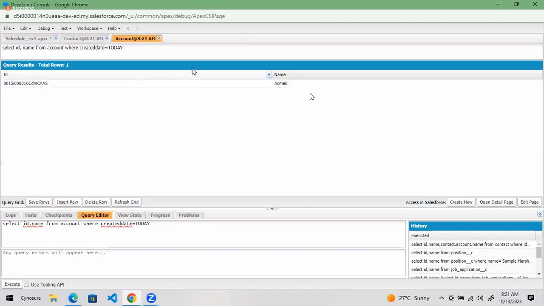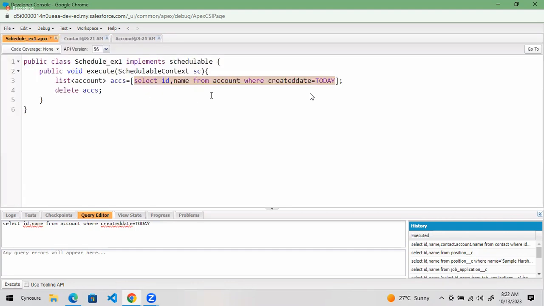See, this is the account Acme 8. This is the account which I created today. Now this should get deleted. This should get deleted as part of this schedule apex.